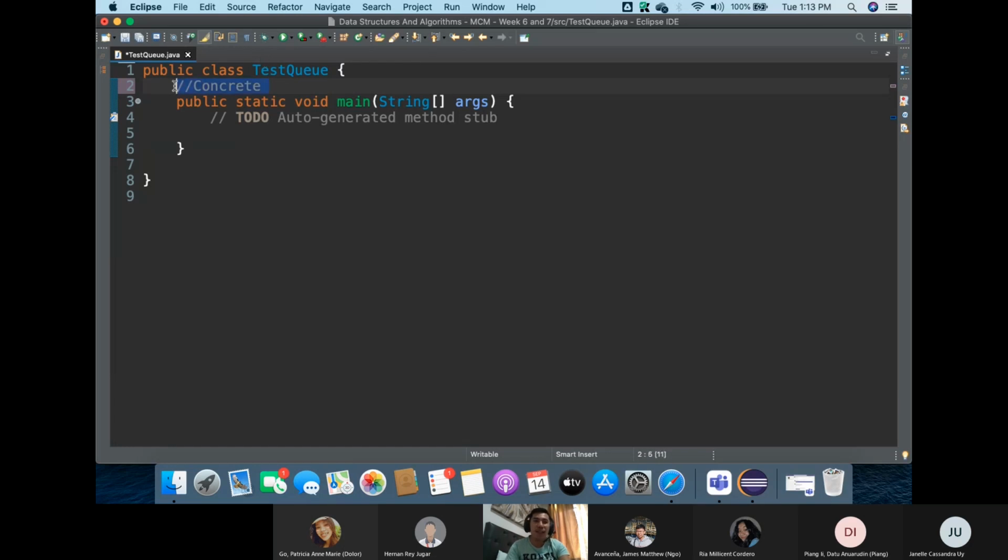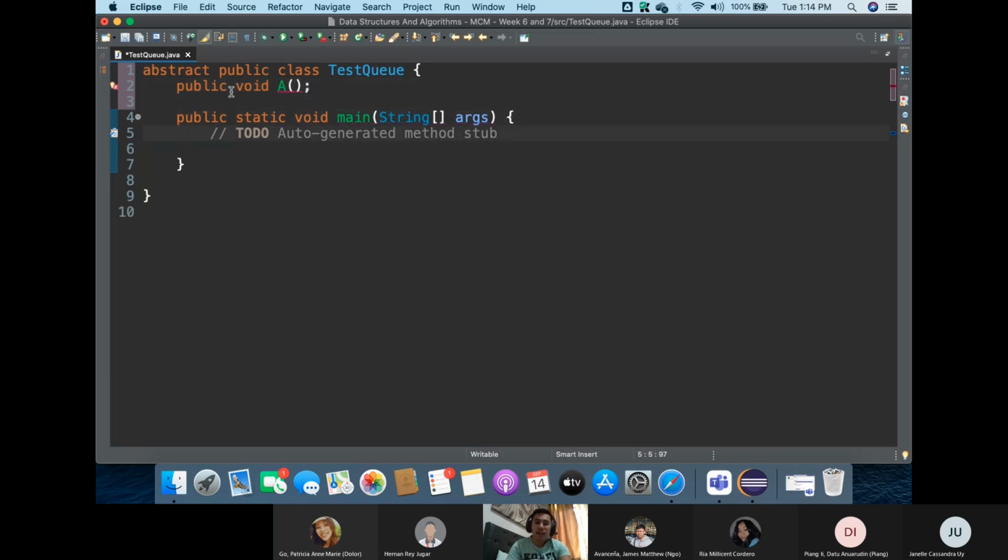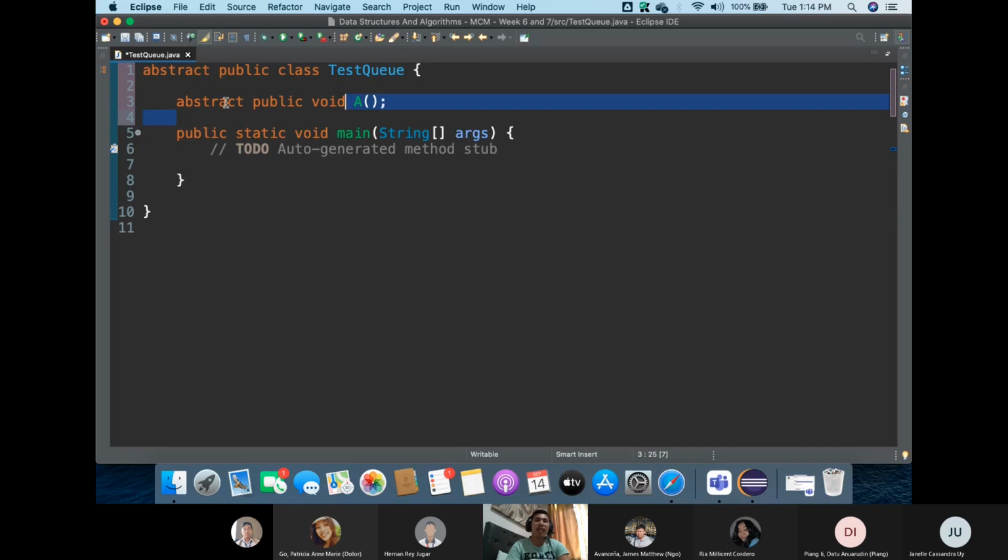Okay, example, for instance, just to relate. You can create such a method like, let's say, abstract public void A. So something like this. This is considered as an abstract method, and the only way for us to implement it is when we implement this interface or implement this abstract class. I will leave the object-oriented programming principles for you to understand.